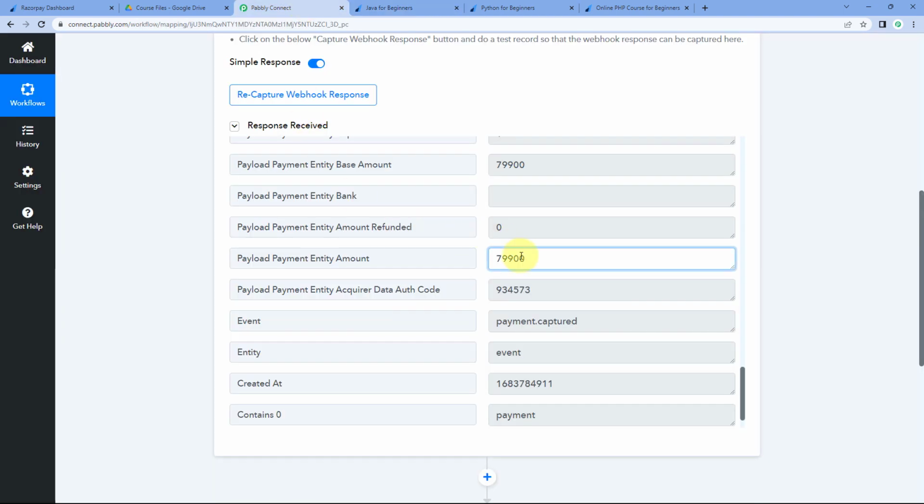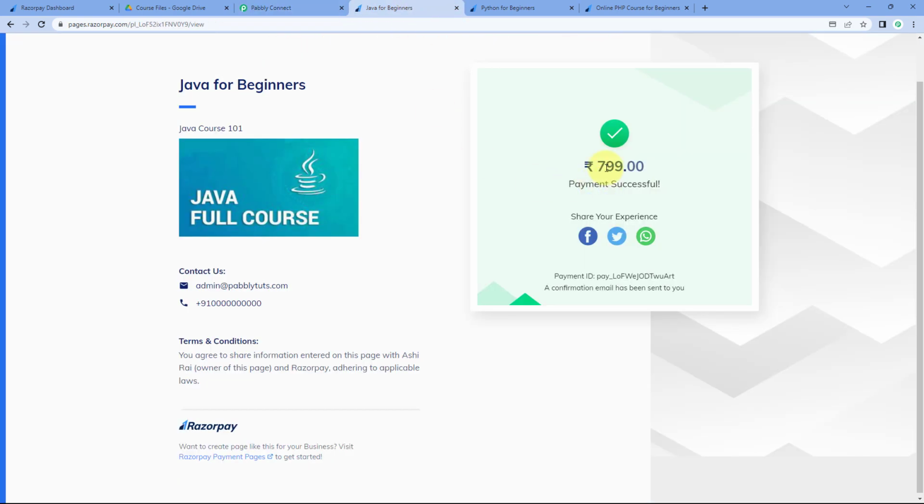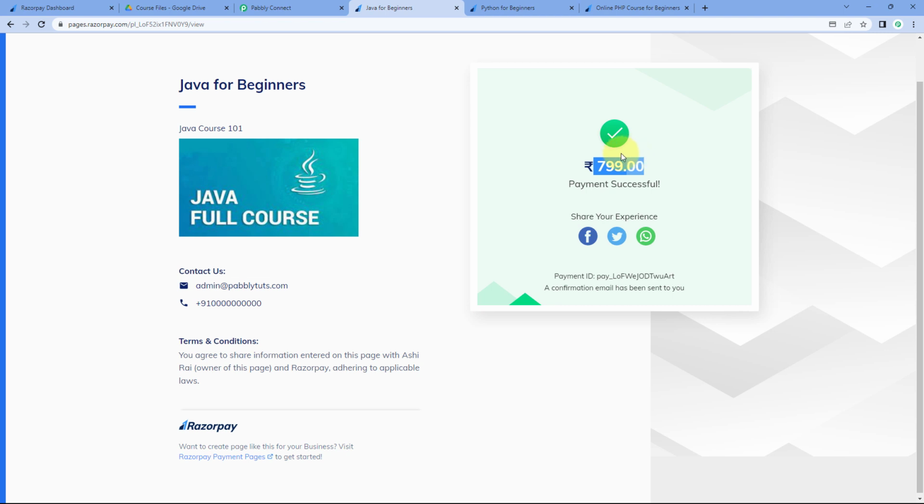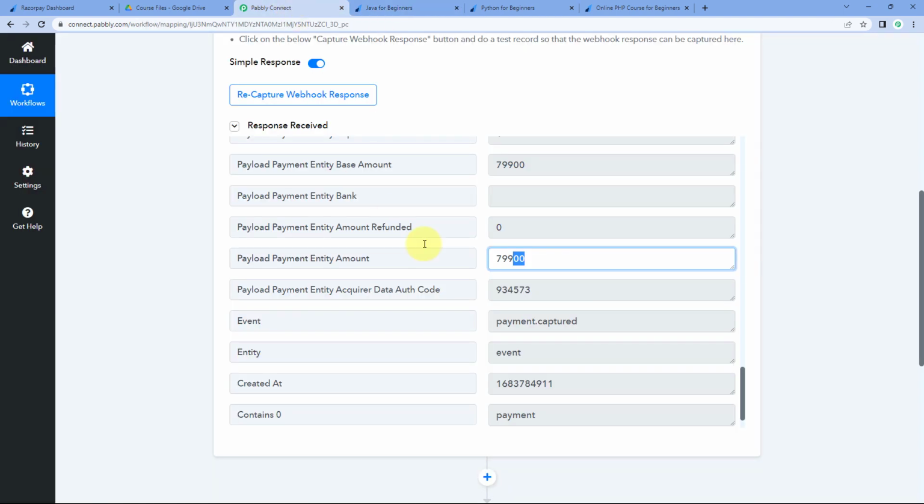Now we have received these two extra zeros in the response because while sending the data of a newly captured payment, Razorpay does not support decimal values. That's why the course price was 799.00, and that is why it has eliminated the decimal and sent us these two zeros as well. So if you want, you can remove these two zeros in the next step, or you can continue with this as well. So every time we receive the response of a new payment, the complete value, with the two extra zeros and without the decimal, will be received inside Pabbly Connect.